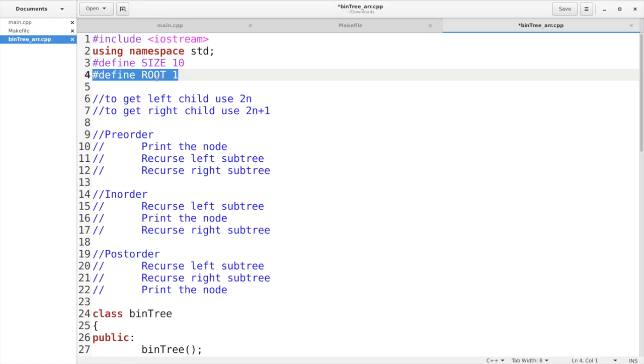Root just tells us where the root of our tree is, and the root of our tree is always going to start at index 1. So we're going to forget about index 0, because if we used 0, our math would not work out to get to our left and right children, right? Because 2 times 0 would always be 0, and 2n plus 1 would be 1, which would throw everything off. So we're just going to start at 1.